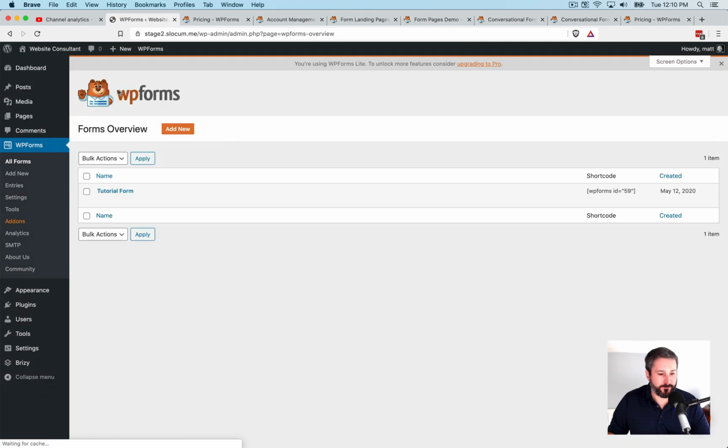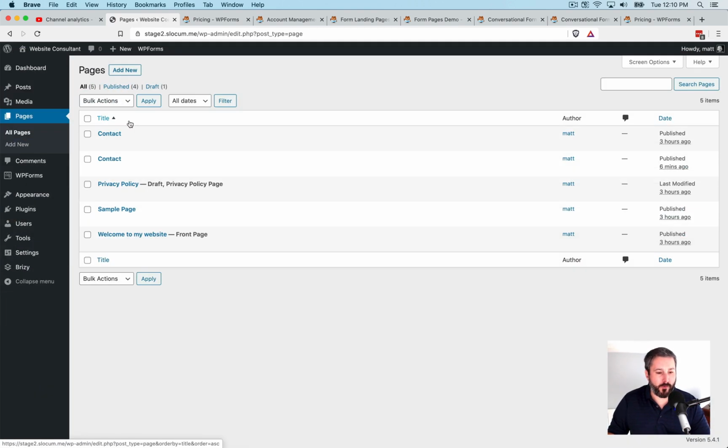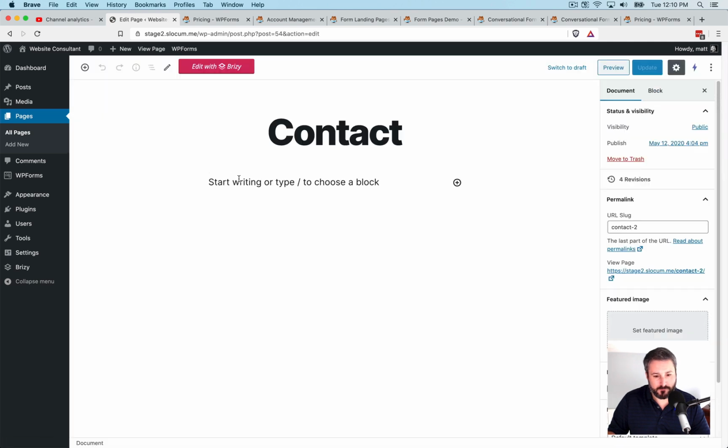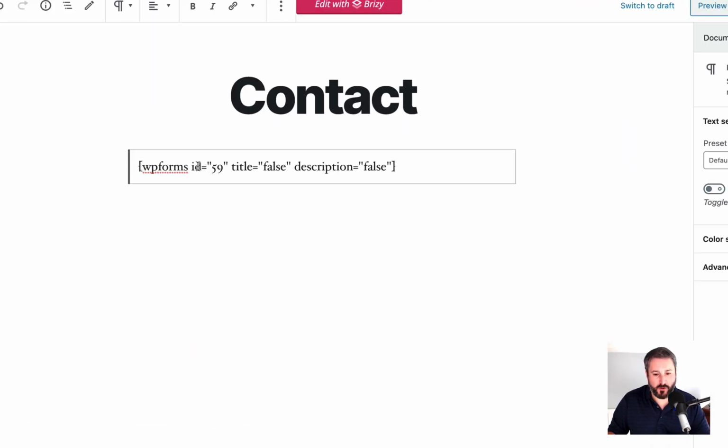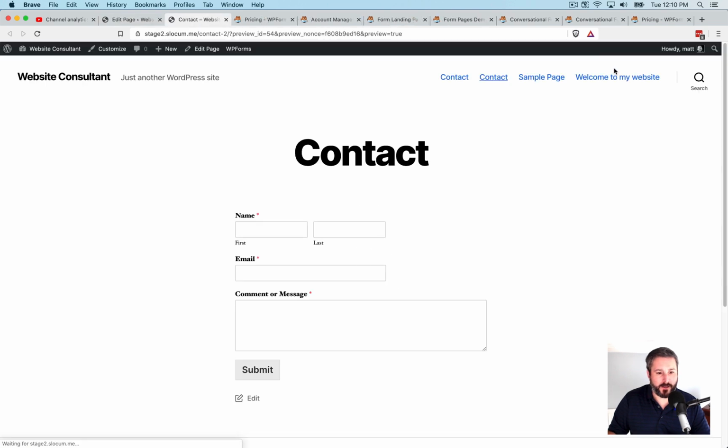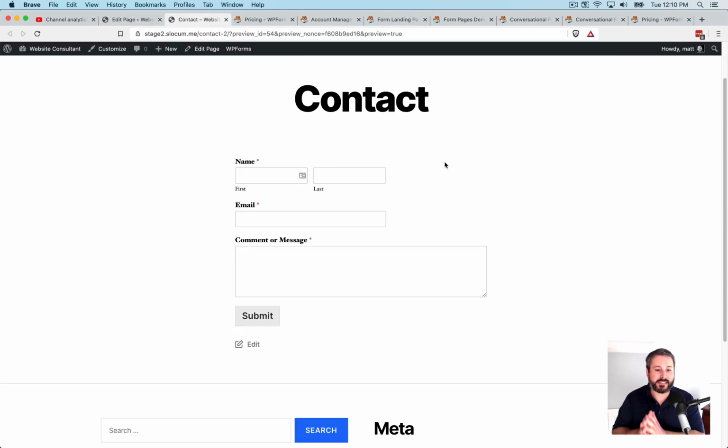Go to a page. Now remember, I'm going to go through some of the deeper features in a moment. I have two contact pages. How about that? Let's just edit this one. So I'll paste in the shortcode. We'll preview that page. There's the form. That's how fast you can build a form and get it into a website if you're looking for just a basic contact form.